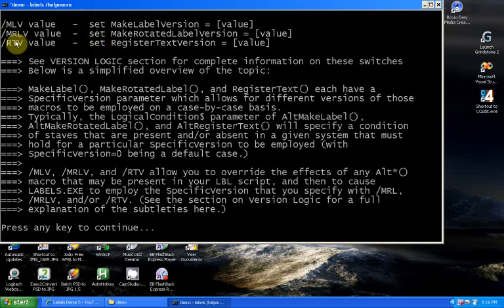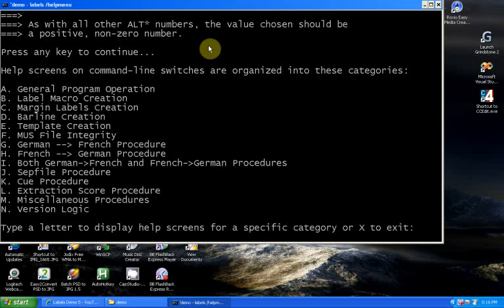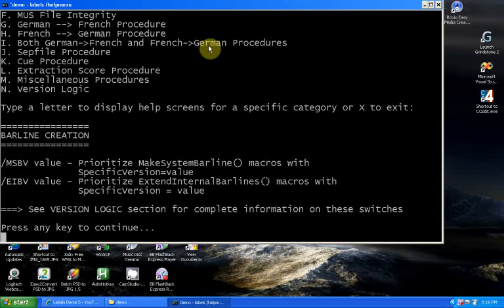Make label version and make rotated label version and register text version. We saw that in one of the demos. More text explains that, and we're finished with that one. Bar line creation. This is the MSBV that we looked at in one of the demos.